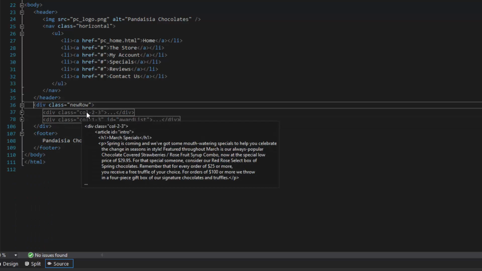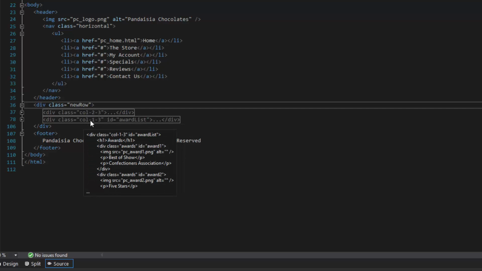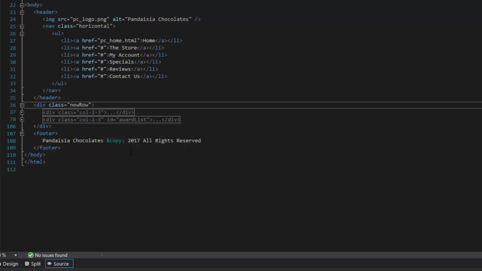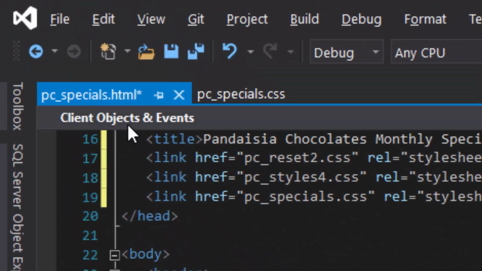This class, which is the column of 2-3, and then the class with the column of 1-3. So the first 2/3 on the left, and then the remaining third on the right. And then just a footer down at the bottom there. So that is the structure of the page, and now I haven't made a change yet.